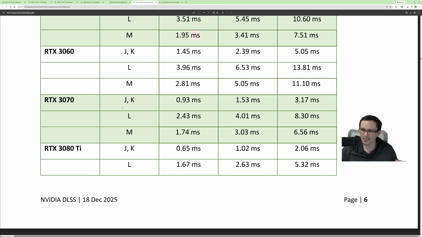So what I'm trying to get at here is if you're on a more powerful 30 series GPU, it still might be worth taking a look at preset M just to see how it goes. But again, it is still a pretty significant hit compared to the older preset K.